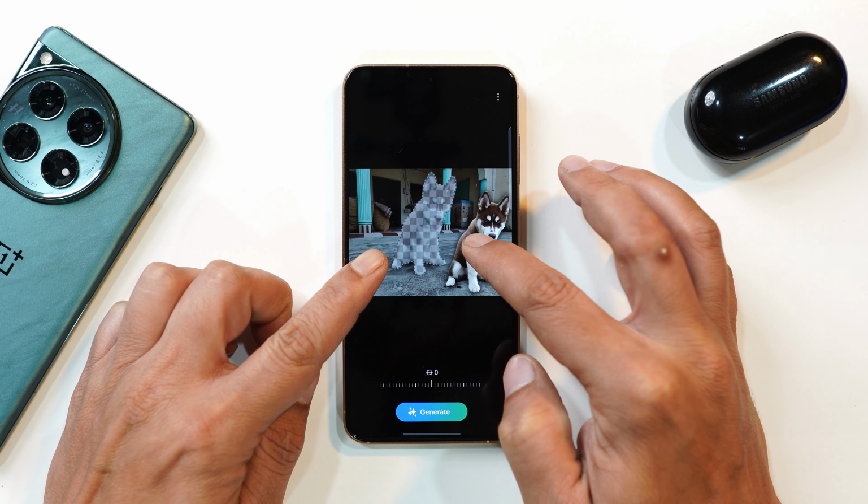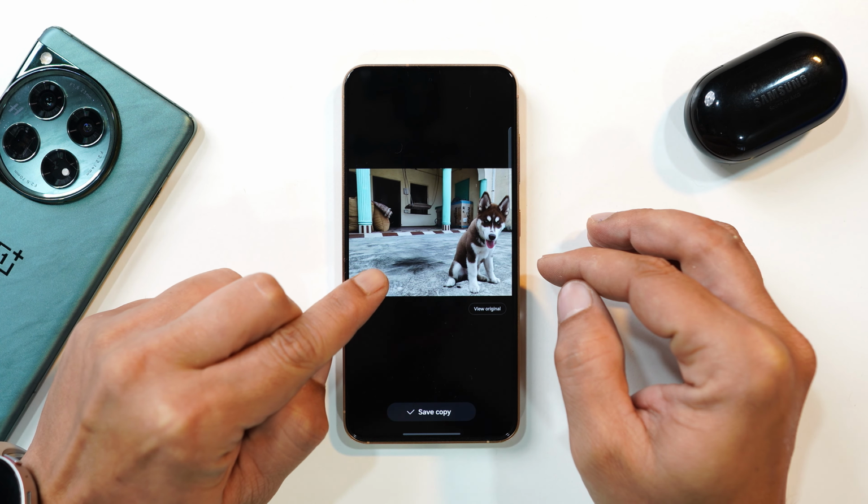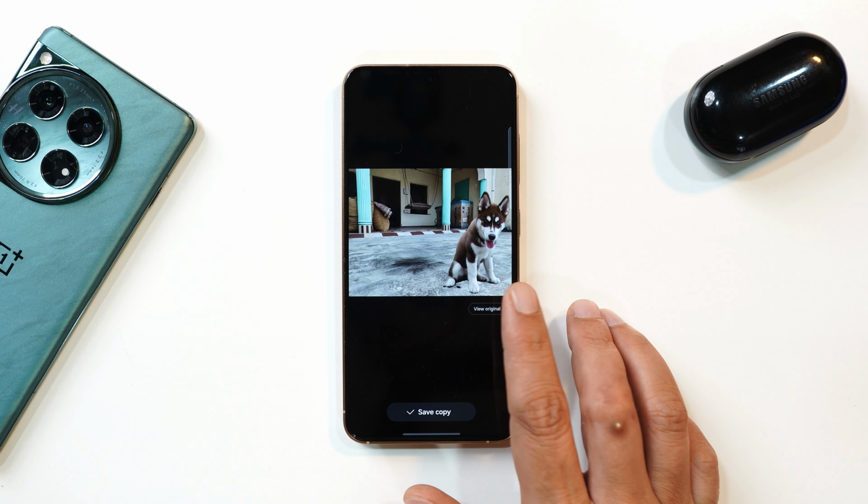So I've moved my puppy here. Just tap on generate. And there we go. Though it does leave some shadows, but that's okay. If I tap on view original, you can see the difference.